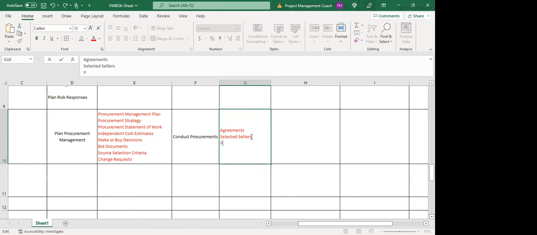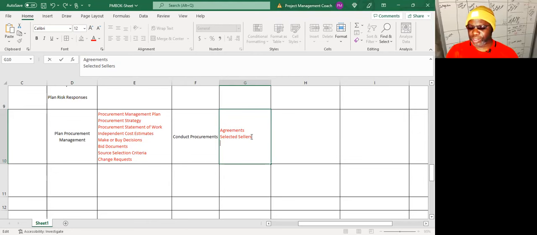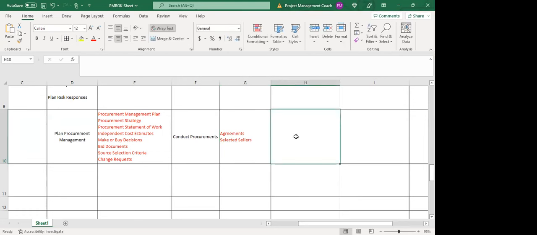That's project management plan updates or project document updates. Okay, there's no procurement documents, maybe not. So I believe it's just these two that are the unique ones. Agreements, selected sellers, that should be it. Or do you see anything else noteworthy? Anything that says procurement? No. All the other ones have been mentioned and passed.